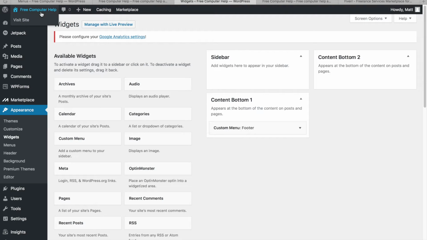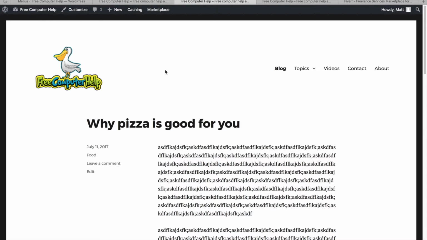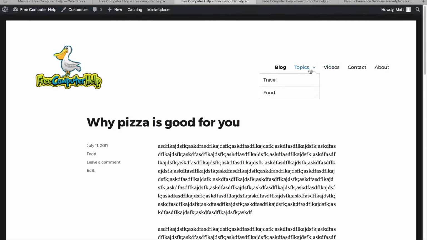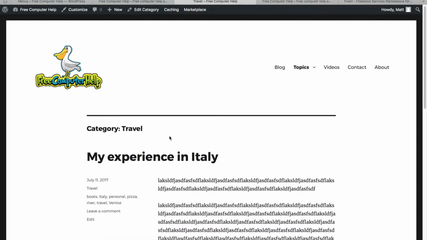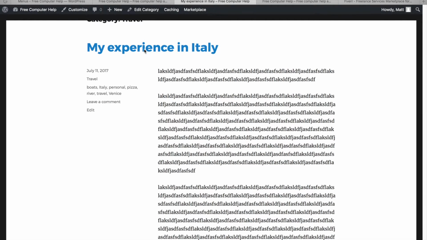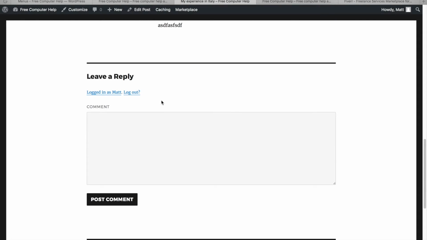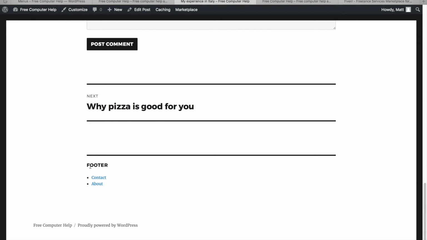So let's look at our custom menu. We go back to our website. And let's say we want to go to the travel topic. And we want to click this post. So look at that. At the bottom, I have a little footer, contact, and about. So obviously you wouldn't want to name it footer. You could say find us and have some social media links down there. That would be a good menu for the bottom. Or you could just not have a name and just have contact and about.